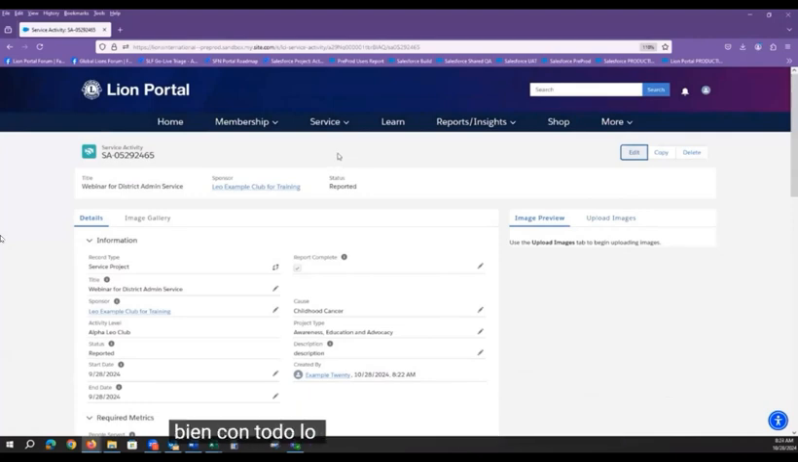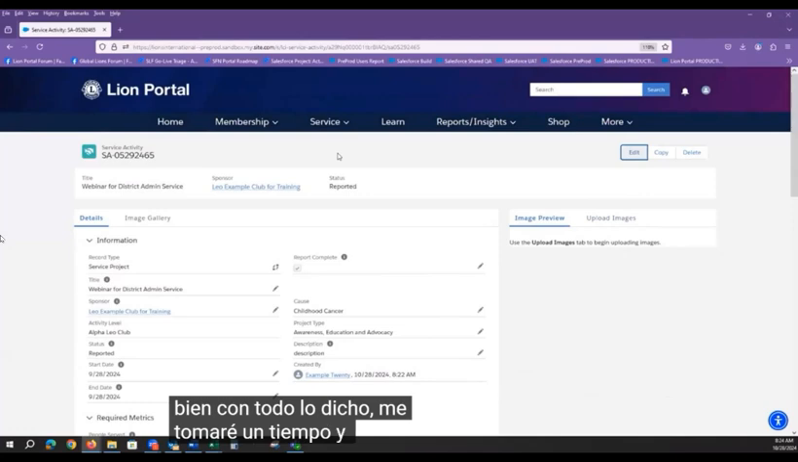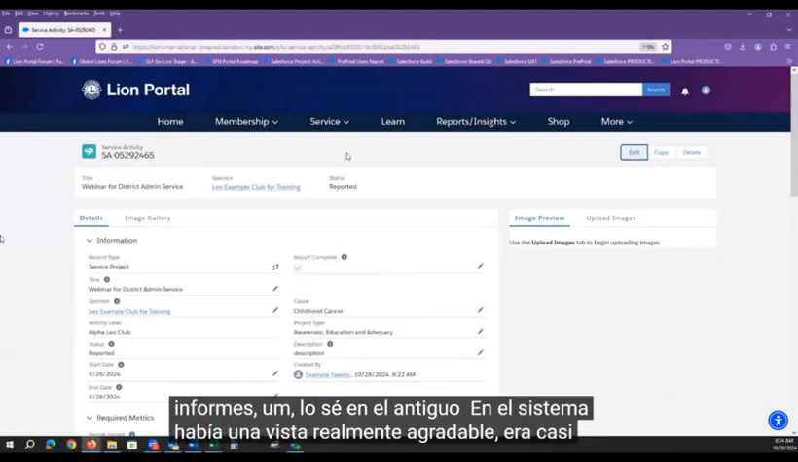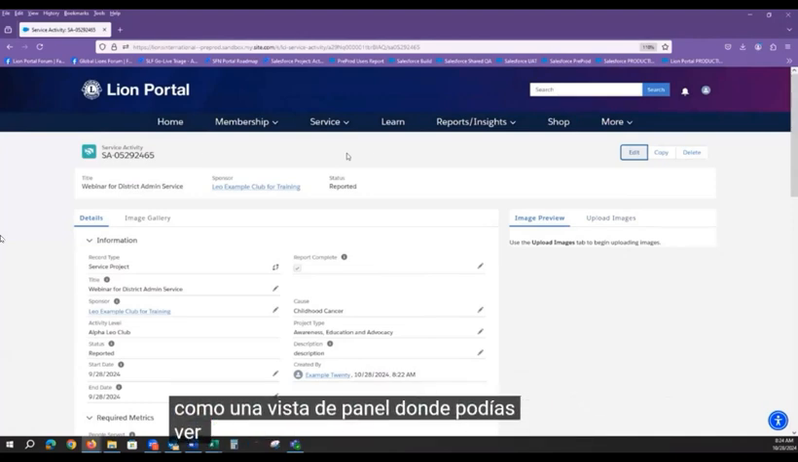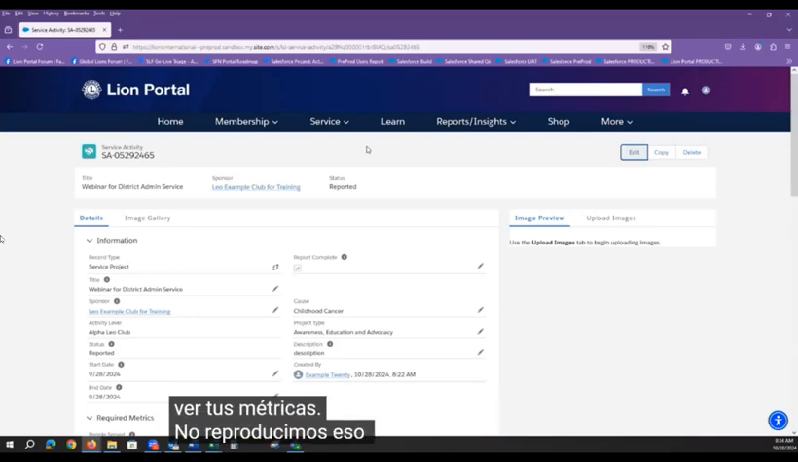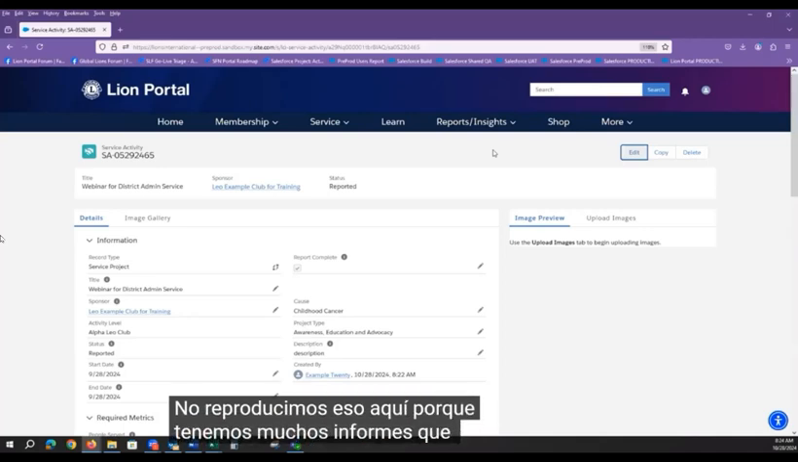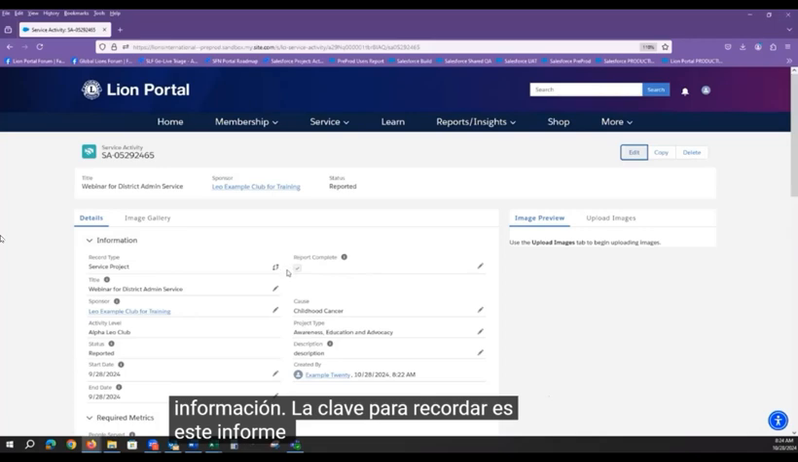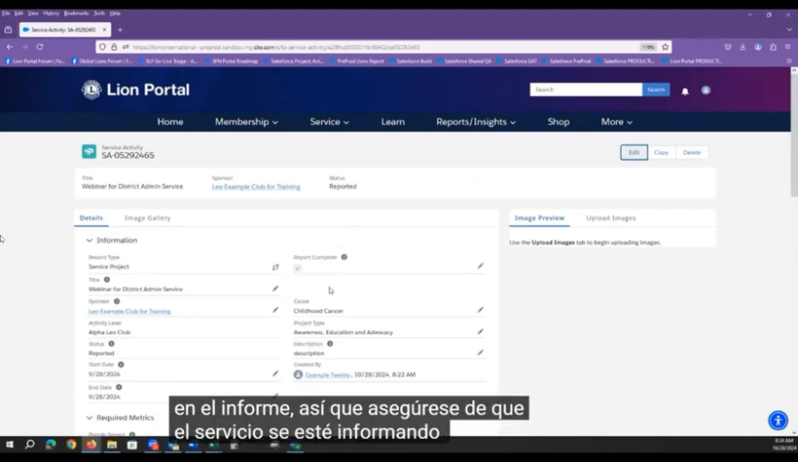Okay, with all that being said, I'm going to take some time and go through reports. I know that in the old system, there was a real nice view. It was almost like a dashboard view where you could just see your metrics. We did not reproduce that here because we have so many reports that give you information. The key thing to remember is this report complete must be selected in order for any of the metrics to show up on the report. So please make sure that the service is being reported in your area.